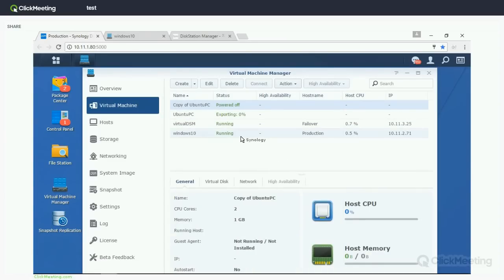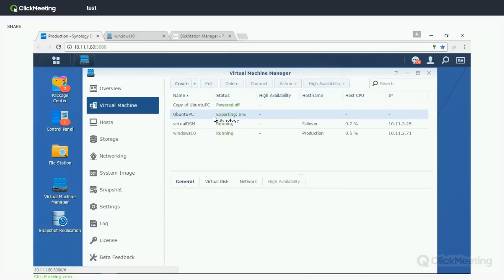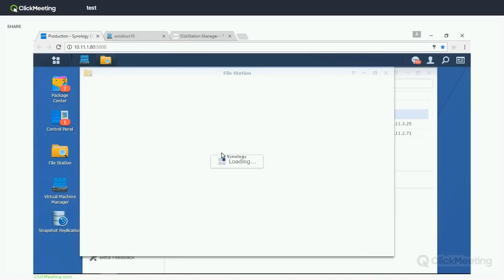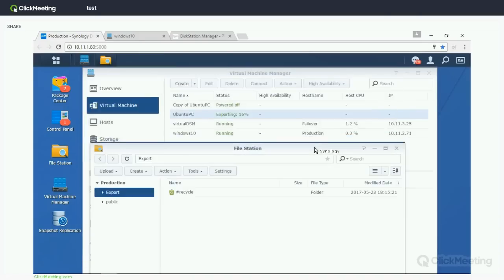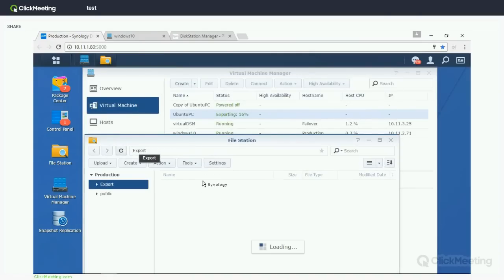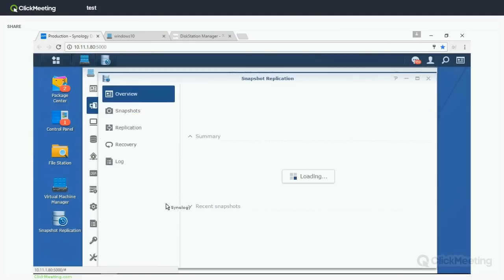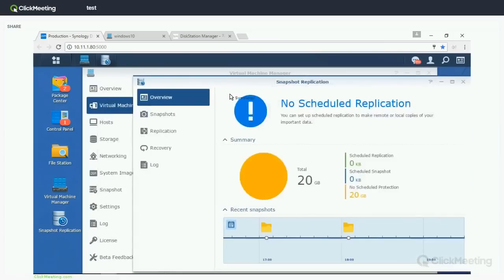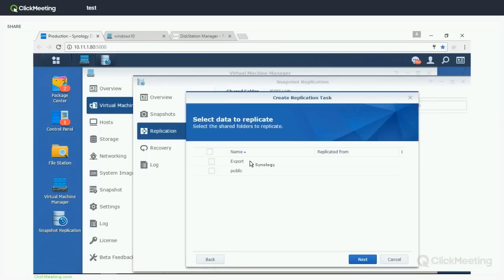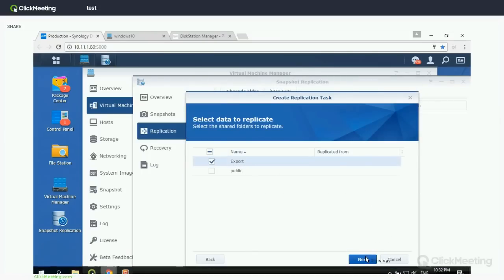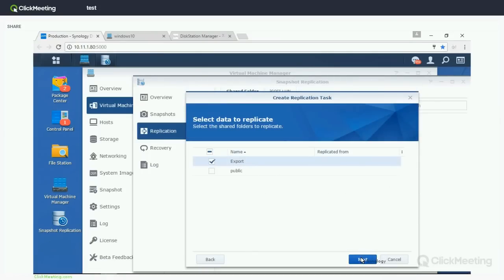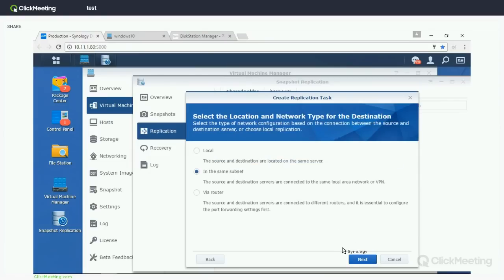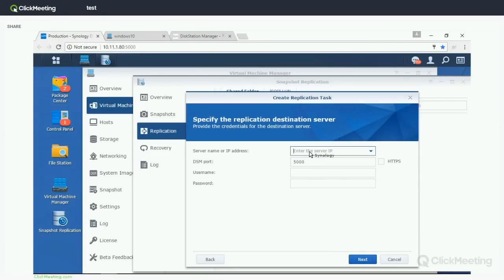Besides, you can also export the VM to specific folders and then schedule a backup to replicate the clone to another location. Now I'm exporting my VM to a shared folder called export. So once I have the files exported here, I can enable my snapshot and replication, and then replicate the folder that contains the virtual machines to another location, just for the offsite backup.